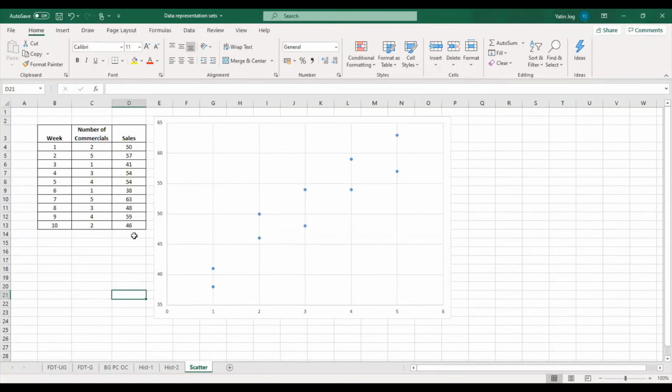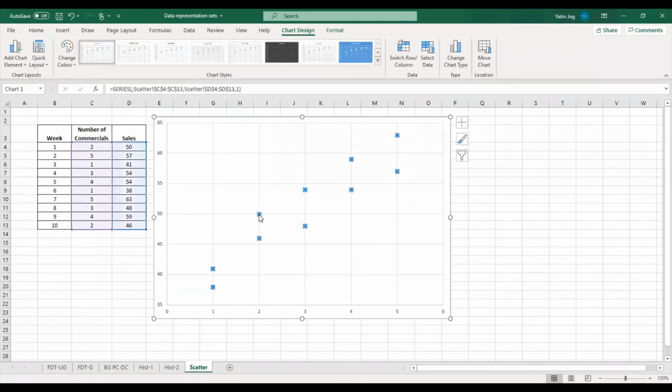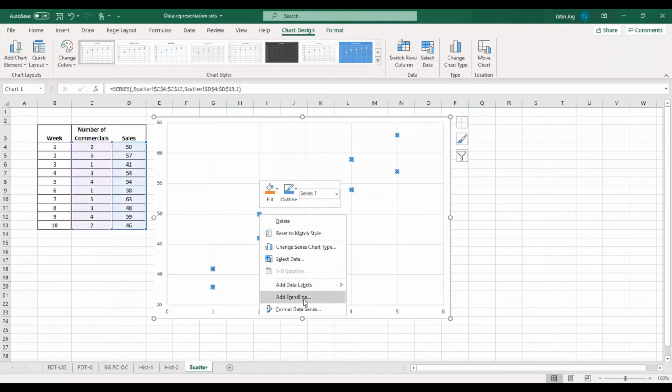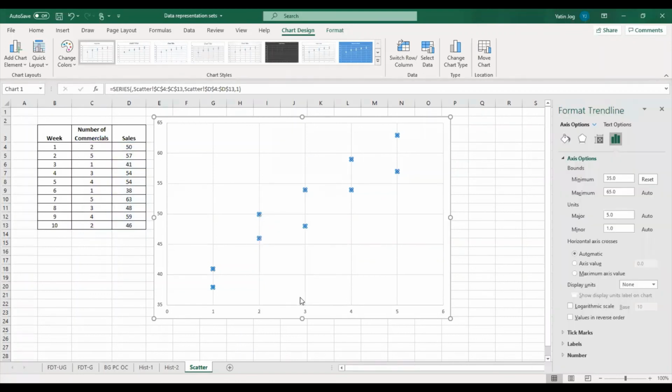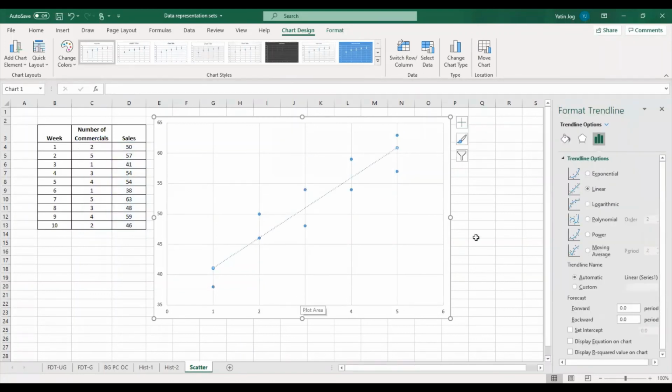Now how to draw a trend line? We have seen that in the presentation. So click on any of the data points. By default, it will select all the data points. Click on any of the data points, right click, and there is one option called add trend line. Just click on add trend line. Once you click on add trend line, it will give multiple options to you.